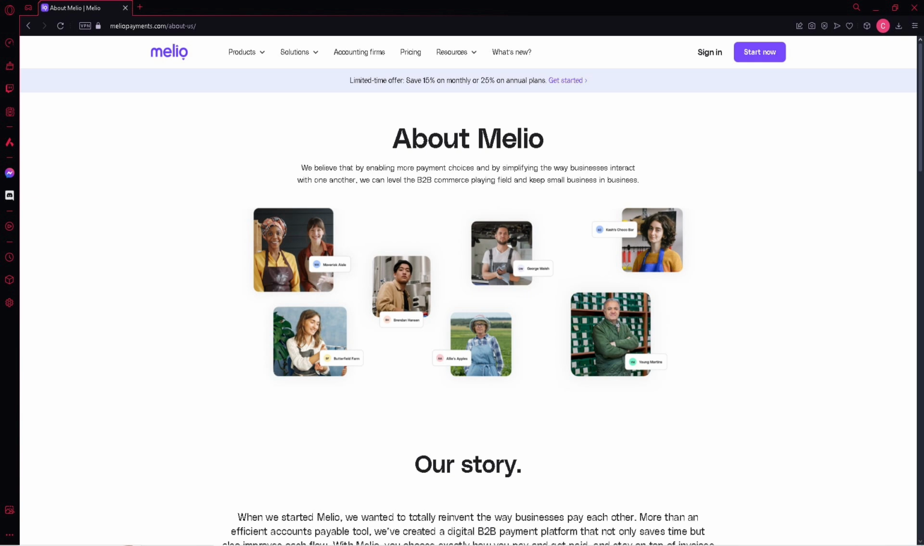Invoicing, if you're using Melio for invoicing. Create and send invoices directly from the platform. Your customers can pay directly through the invoice link.